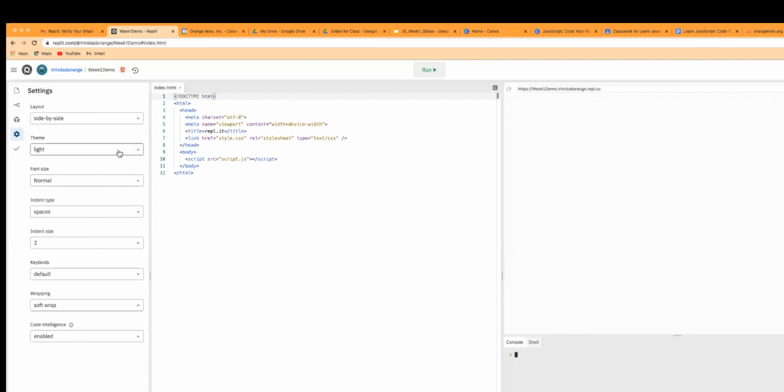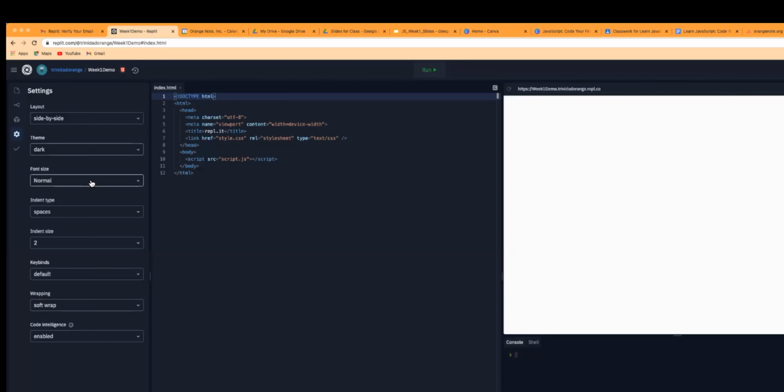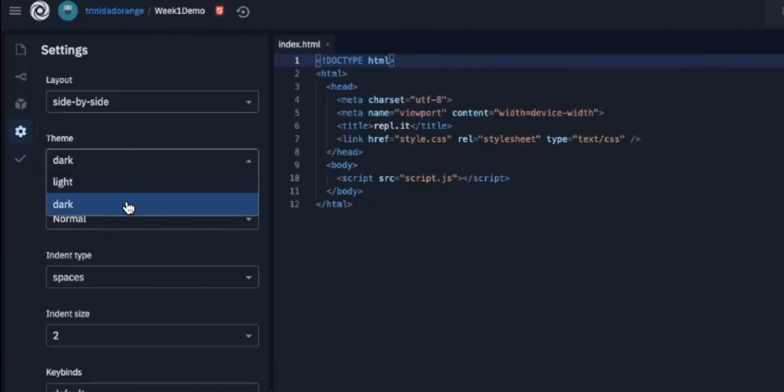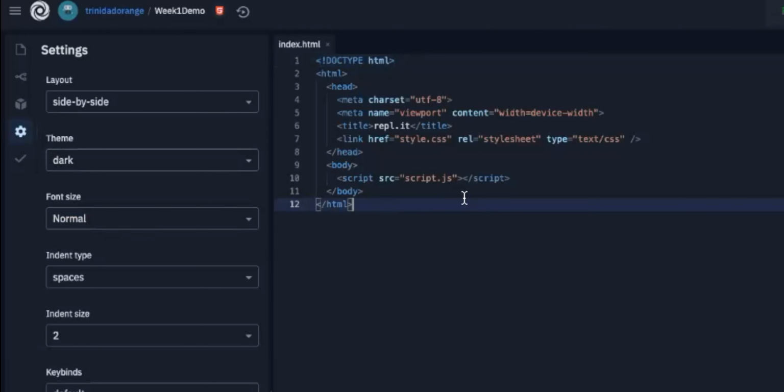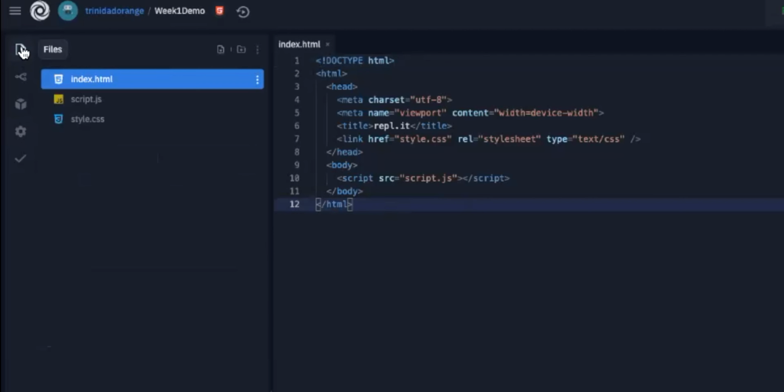I don't know about you guys, but I really like the dark theme. It's much easier on the eyes. So if you want to change that as well, you can just click on the settings and select dark, because the light theme is too bright. And then if you're in the settings, you can just select the file again, which is just that blank page icon.